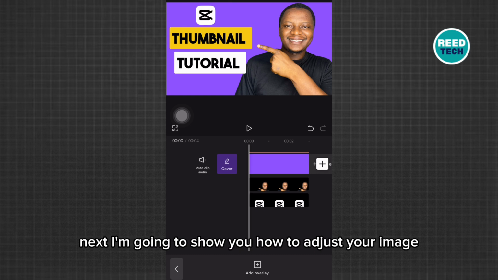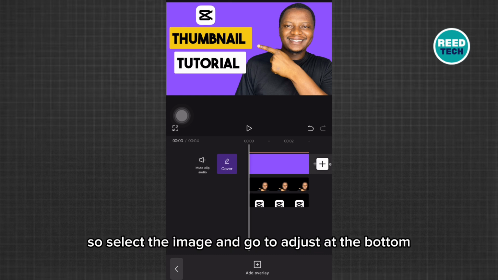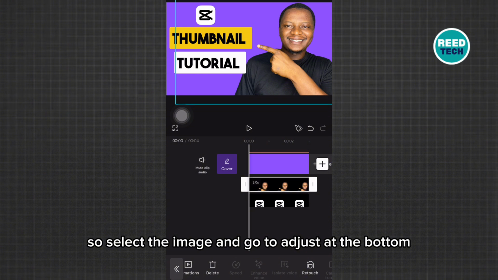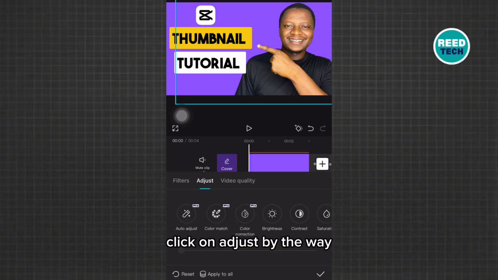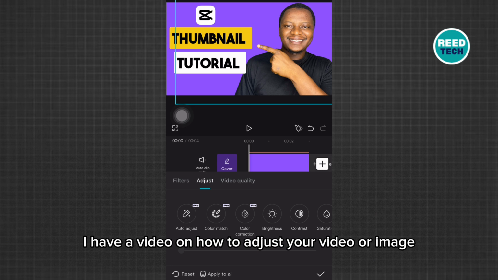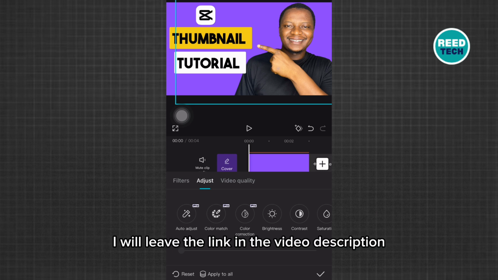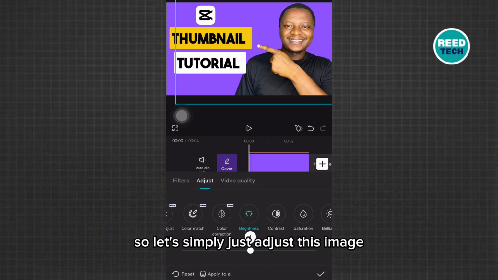Next, I'm going to show you how to adjust your image. So select the image and scroll to adjust at the bottom. Click on adjust. By the way, I have a video on how to adjust your video or image in CapCut. I will leave the link in the video description. So let's simply just adjust this image.